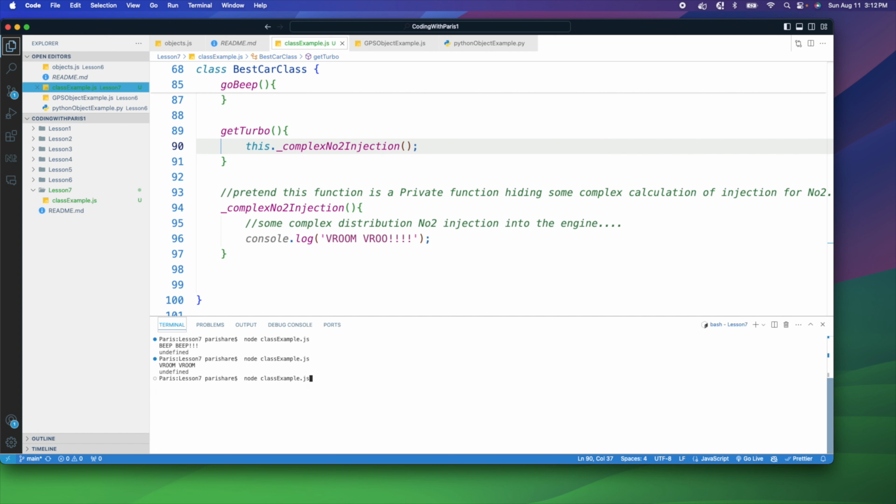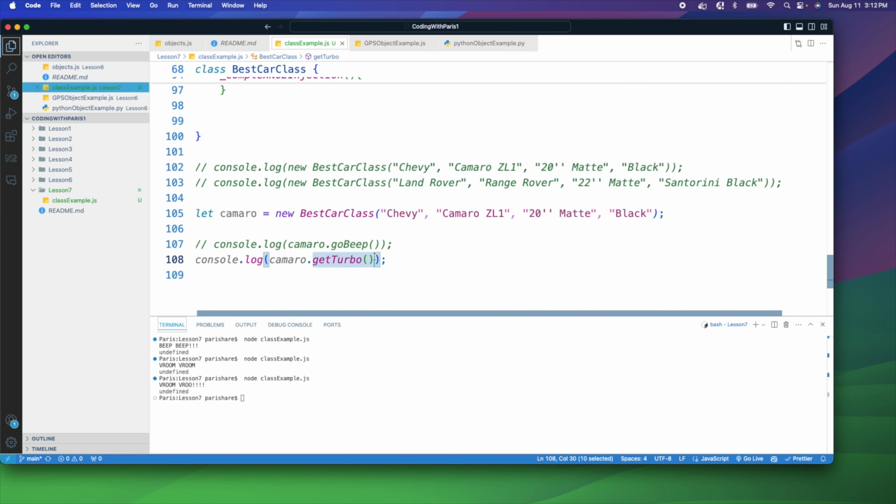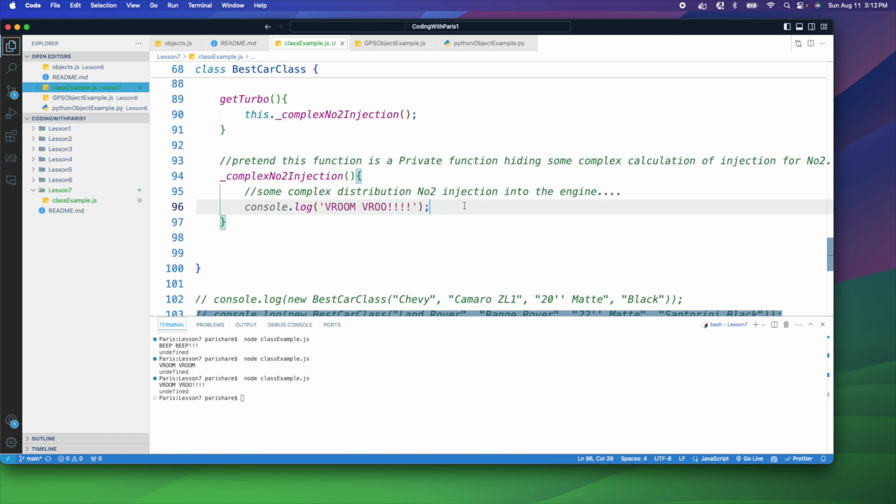Okay, so we'll come down here and we'll call this getTurbo function again with our console.log getTurbo. And now what it does is it does this complex calculation. Now the person using this class, the only thing they have to care about is this. They don't have to care about this, and it does what it needs to do.